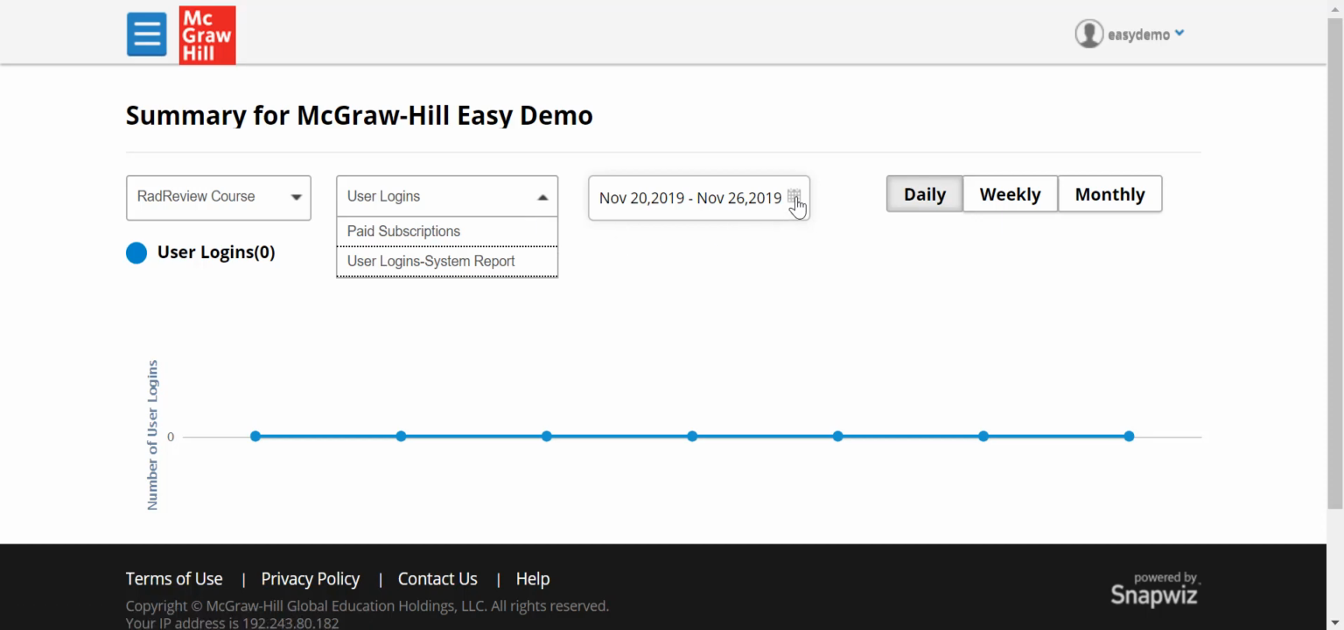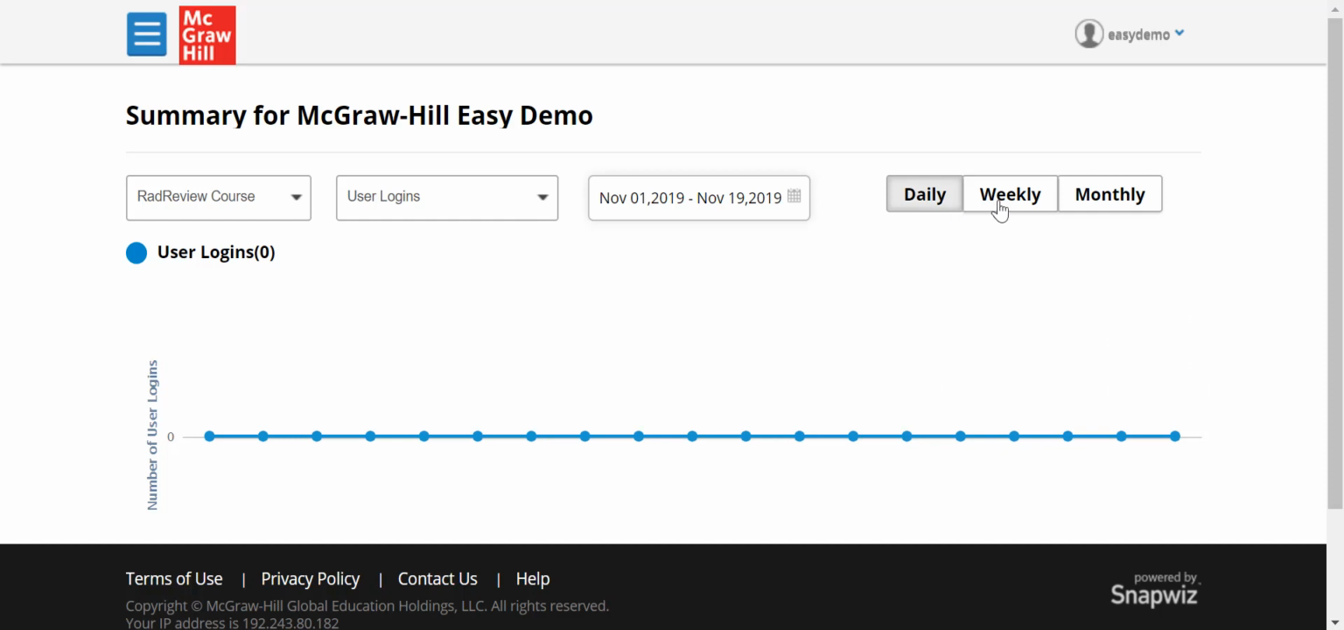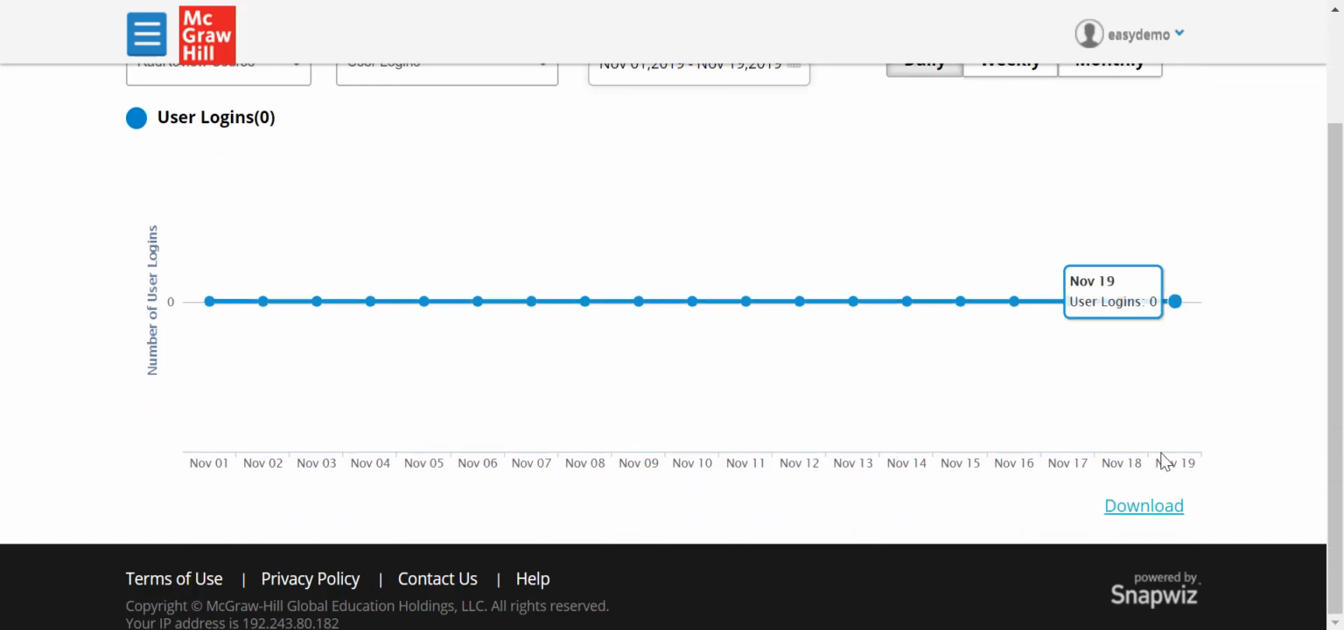Using the Calendar tool, we can select a date range. Please note that the current month's data will not be available until at least 5 business days into the following month. I can simply select a date range and highlight for which I wish to pull my data. I can also view a daily, weekly, or monthly layout of my usage data, and this can also be downloaded as a CSV file.